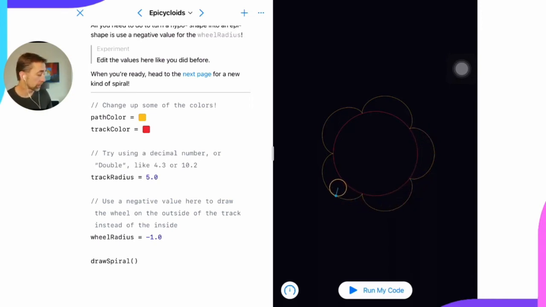We can play around with these numbers. We understand that we have things like, this is a property that we can set called track radius. We can set two other properties called path color and track color. We can set the wheel radius, in this case to -1.0. So we have a better idea of what the syntax is here so that we can at least make changes and not worry about the outcome, or just see what the outcome is.